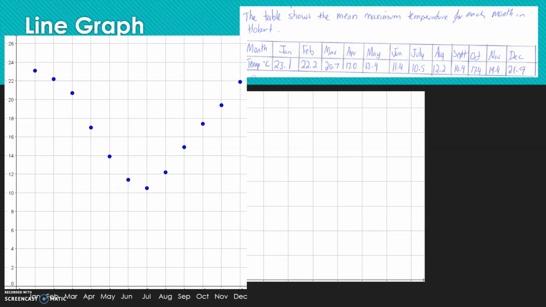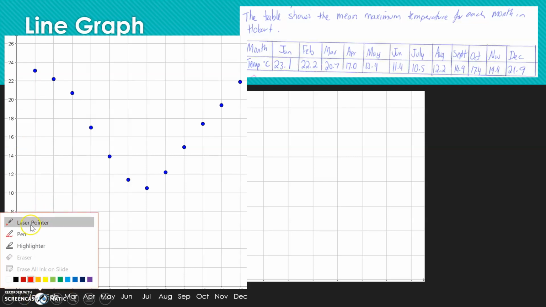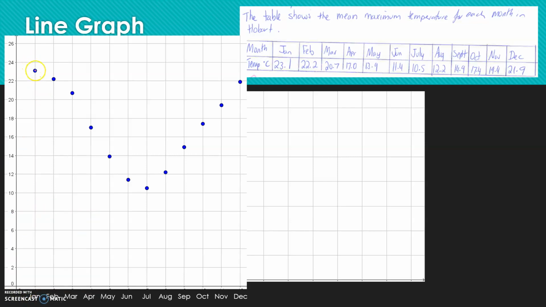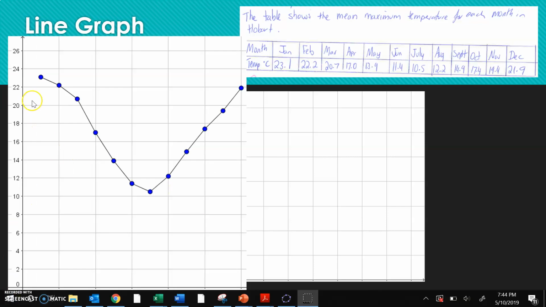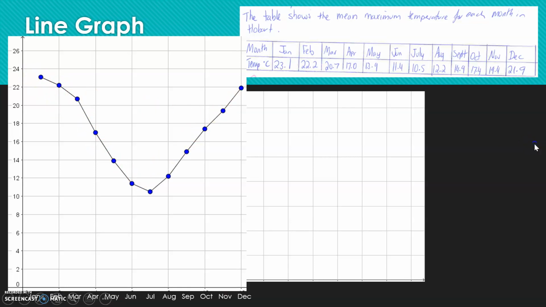Now, once you've put the dots in, the next thing you need to do is join the dots with a straight line. So what happens is, if we get our pen, you go from point 1, and you draw a straight line to point 2. Then you draw a straight line from point 2 to point 3. Okay, so then you would join with those straight lines through each point, so then you'd have your line graph that looks like that.